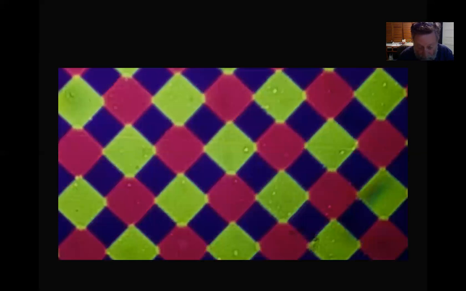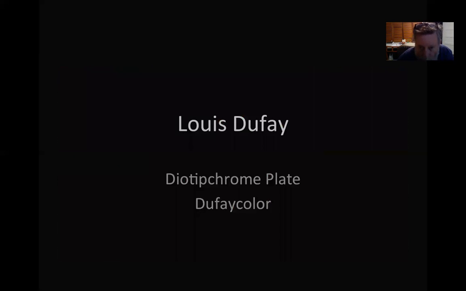Subtractive materials meaning color negatives. These are all color positives. And ultimately, you can't reproduce them easily. But now on this close-up, you can see the color pattern of her matrix. Louis Dufay, dioptichrome plate, or also known as Dufay color.